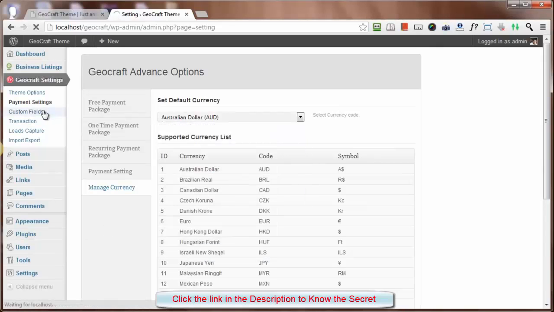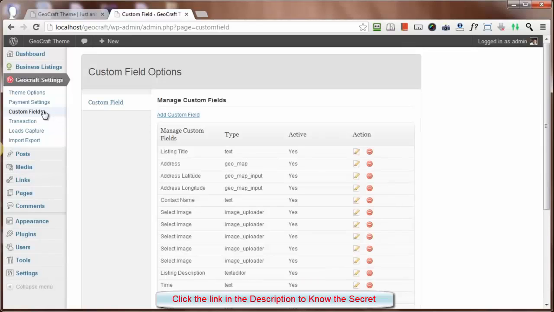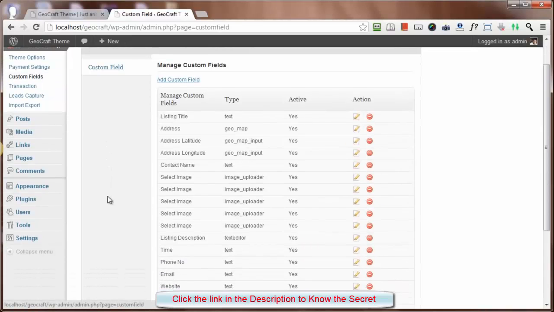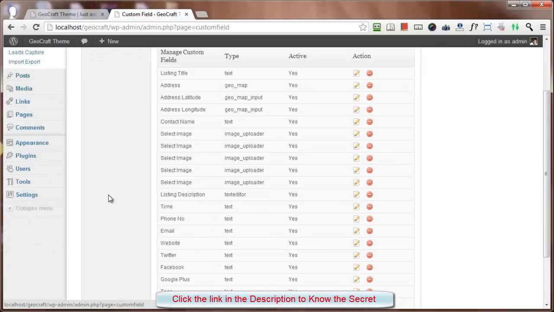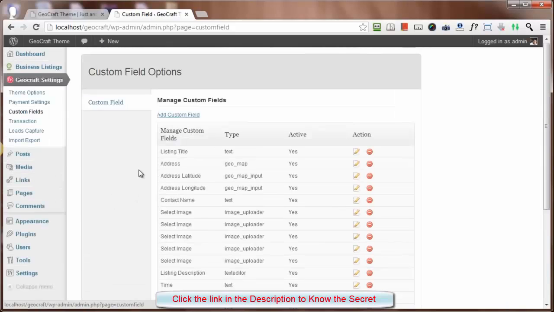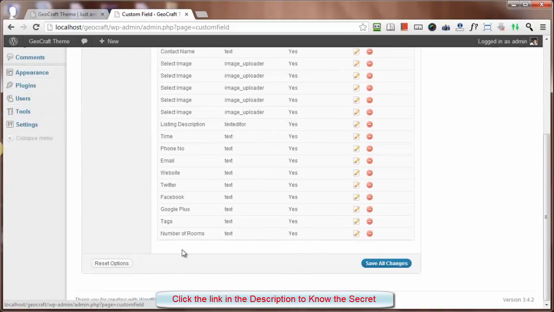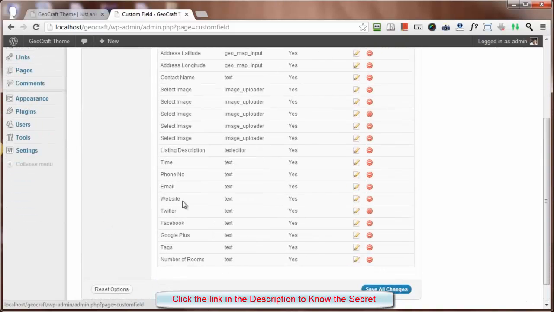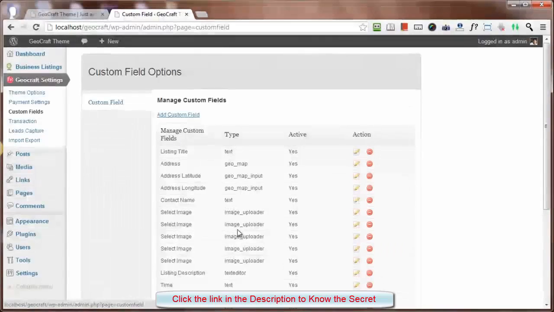Another cool feature of this particular theme is the custom fields. There are situations where you want the business to show timing, or you don't want the business to show timing, but the business wants to display their number of bedrooms or bathrooms in the hotel. So what you can do is set your custom field, and you can add any number of custom fields that they require. To your requirements, you can just create a new custom field.